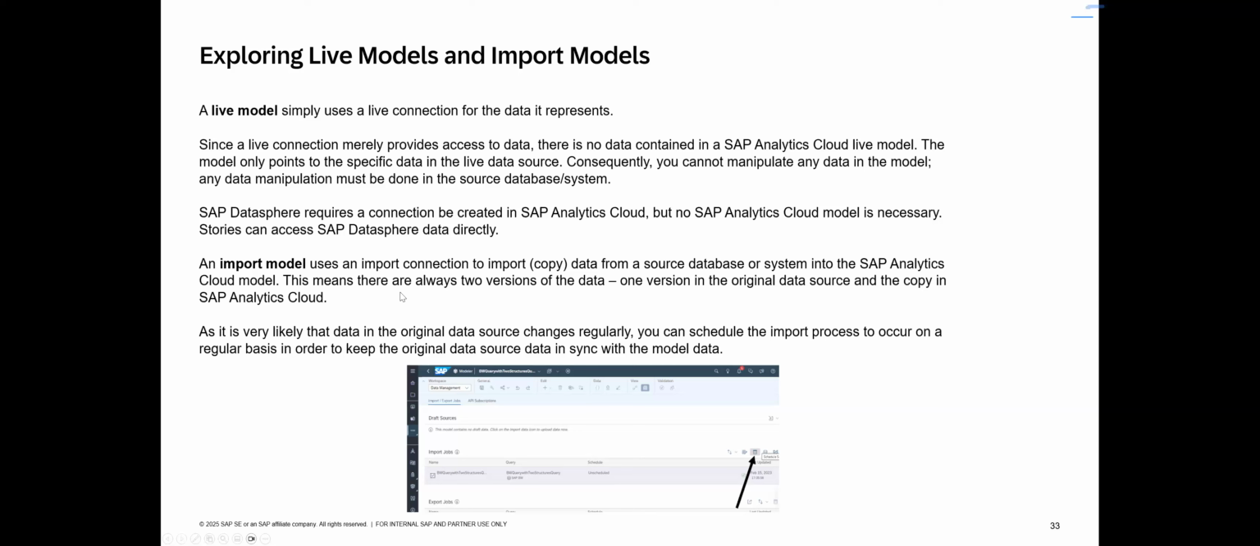An import model uses an import connection, wherein the data gets copied from the source to your SAC tenant. It will always have two versions of data: one version in the origin data source and the other in SAP Analytics Cloud. So for an import model, you always have to schedule a job to update your data. In the screenshot below, you can see there is an import export job option in a model, where you can click on the calendar and schedule the jobs from here.